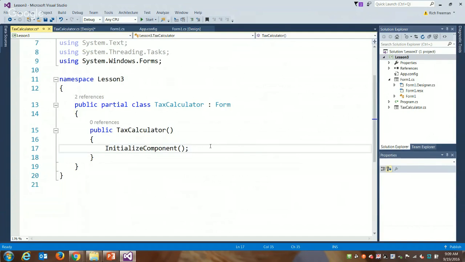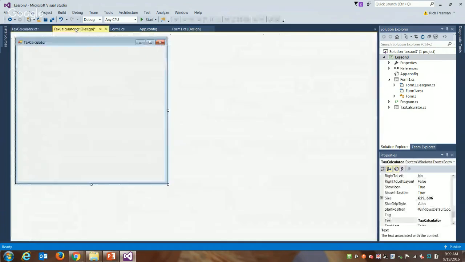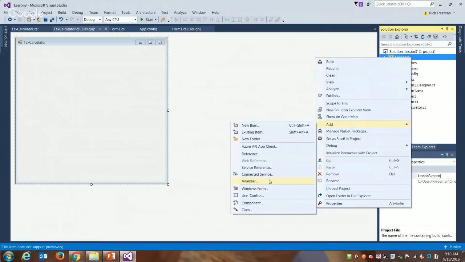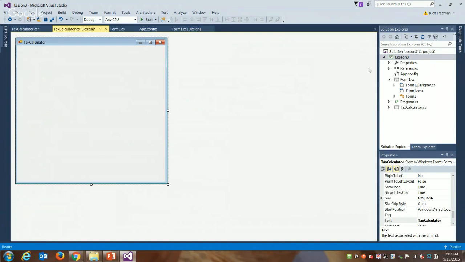So we'll just put our comments in right here. I've created my tax calculator form. If you don't have one, go ahead and create your tax calculator form. Again, I'll show you one more time. You just right click your project, choose add, and choose Windows form. You can call it tax calculator. Visual Studio will build this blank screen for us. So now we have two forms in our project.